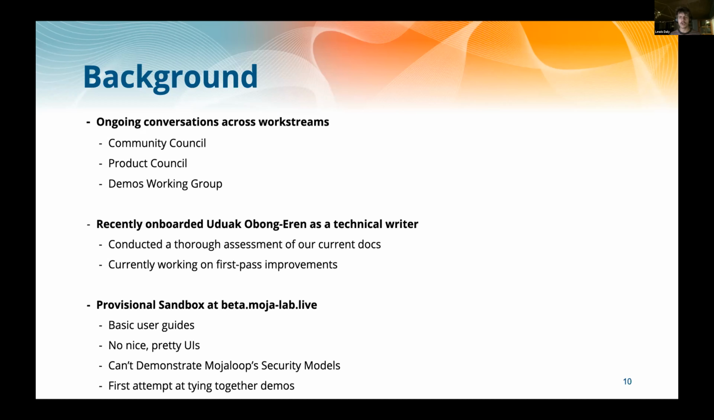We have a basic sandbox. It's okay. It's a hacky first pass thing that we did, and I think it's starting to tie together some of the existing demos that we have. So I'm hoping that we can use that as a launching pad for a lot of this other effort.